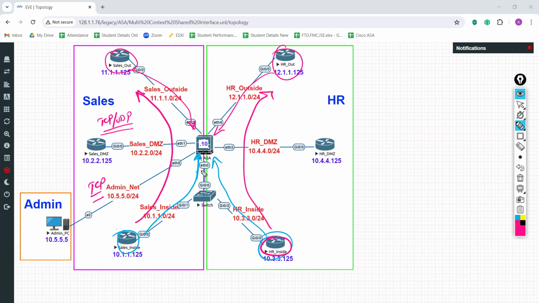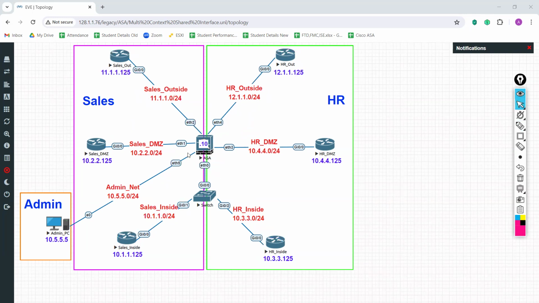See, because this interface here is shared. So this is one interface. How many MAC addresses does one interface have? One, correct. So that MAC address is the issue. These two separate contexts should have separate MAC addresses. Okay, so let me show you.